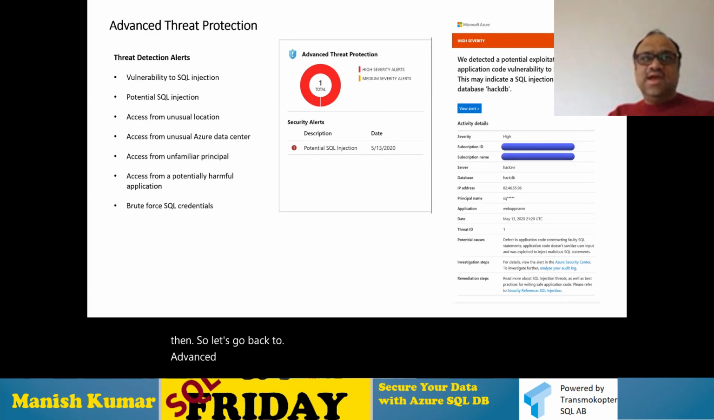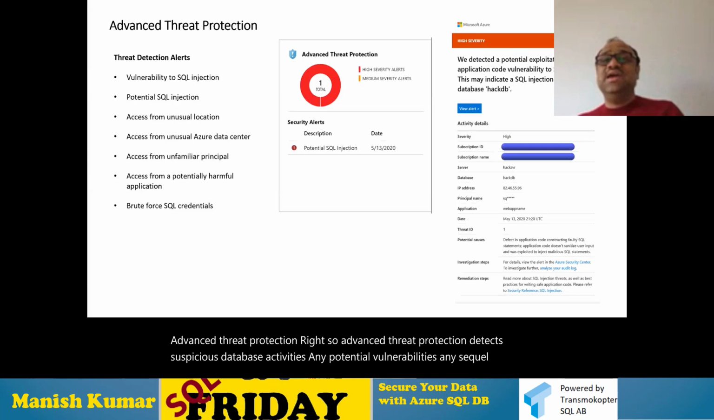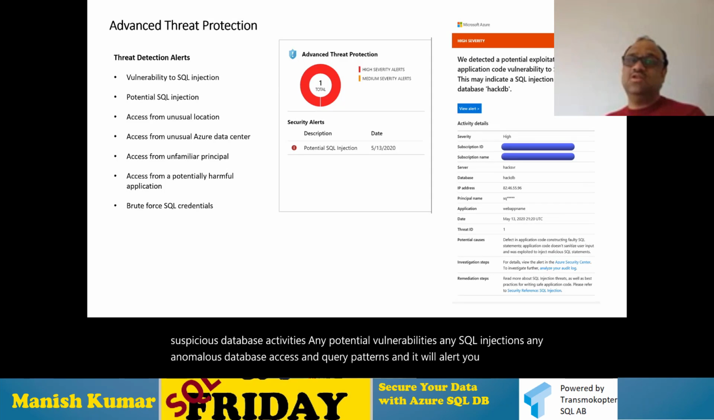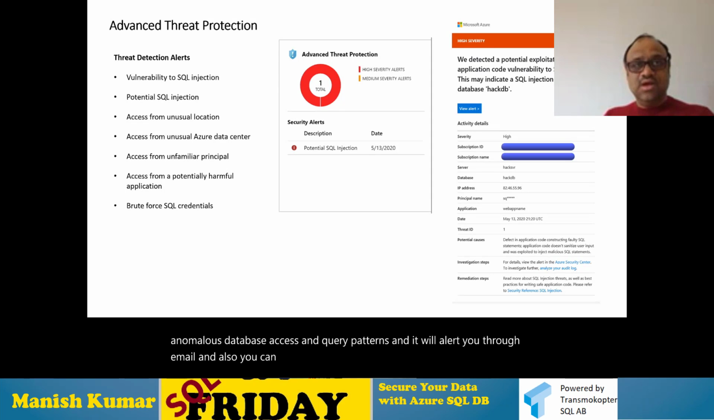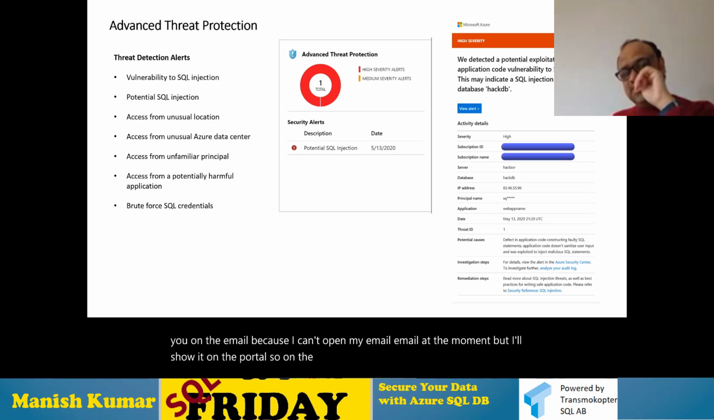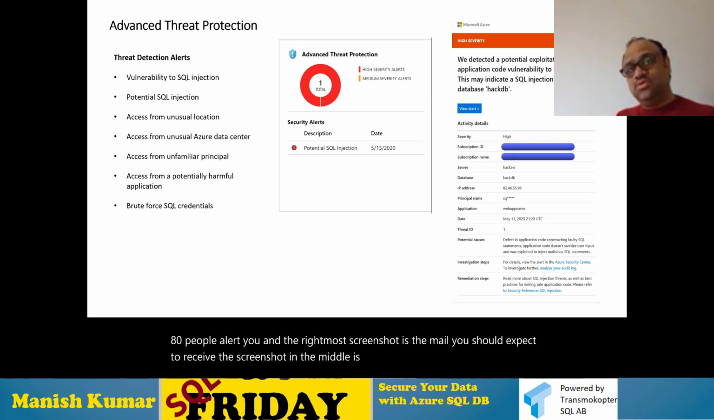advanced threat protection. Right. Advanced threat protection detects suspicious database activities, potential vulnerabilities, SQL injections, and anomalous database access and query patterns, and it will alert you through email, and you can also see alerts on the Azure portal. I won't be able to show you the email because I can't open my email at the moment, but I'll show you on the portal. On the left, you can see the list of suspicious activities when ATP will alert you. The rightmost screenshot is the mail you should expect to receive. The screenshot in the middle is from the Azure portal.